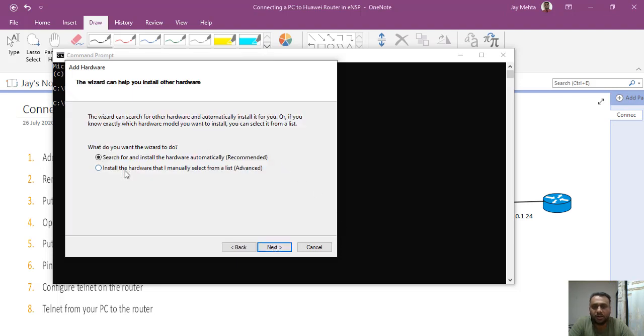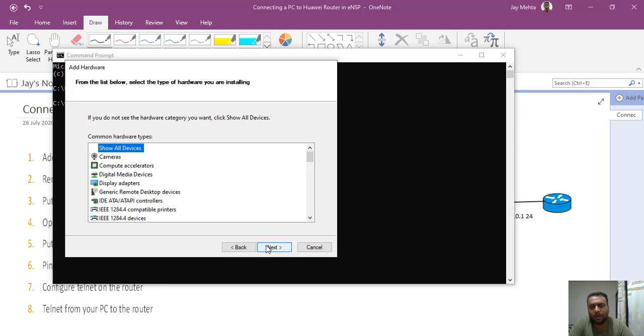Now I'll install a hardware manually from the list. Select that option, click next. Now what I'm going to add is a network adapter. So I'll scroll down, or I can just type N and the network adapter will come up. I'll click next.